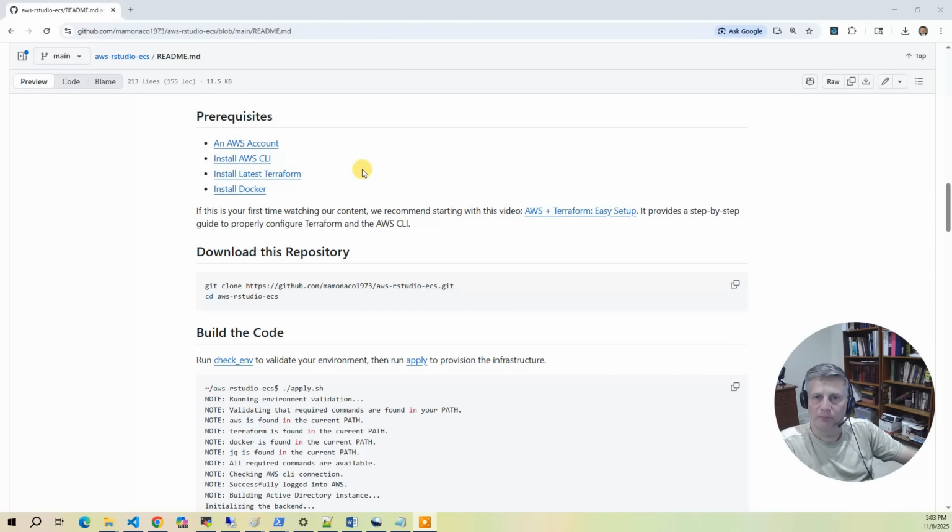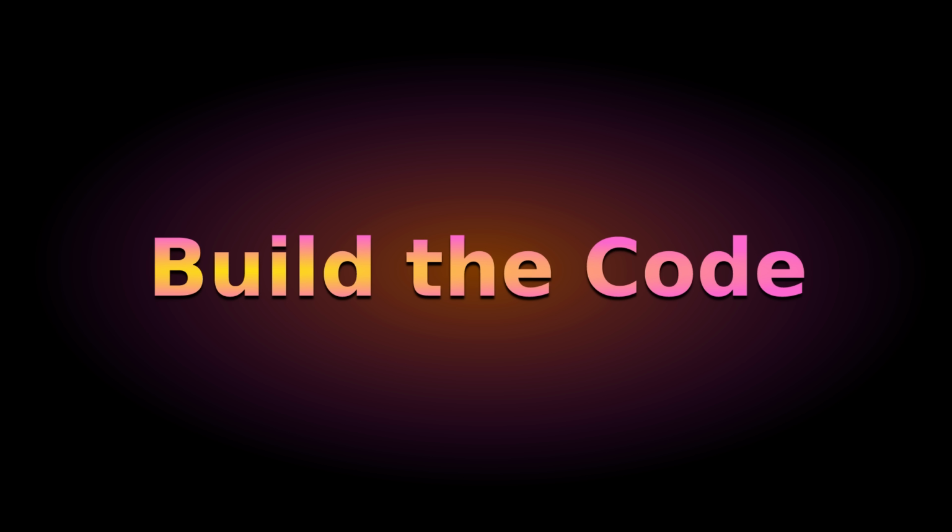So what you'll need for this project is that AWS account with the secret and access key. We'll end up setting that as environment variables. You need to have the AWS CLI, you need to have Terraform, and then you need Docker installed for the Docker builds of the RStudio container.